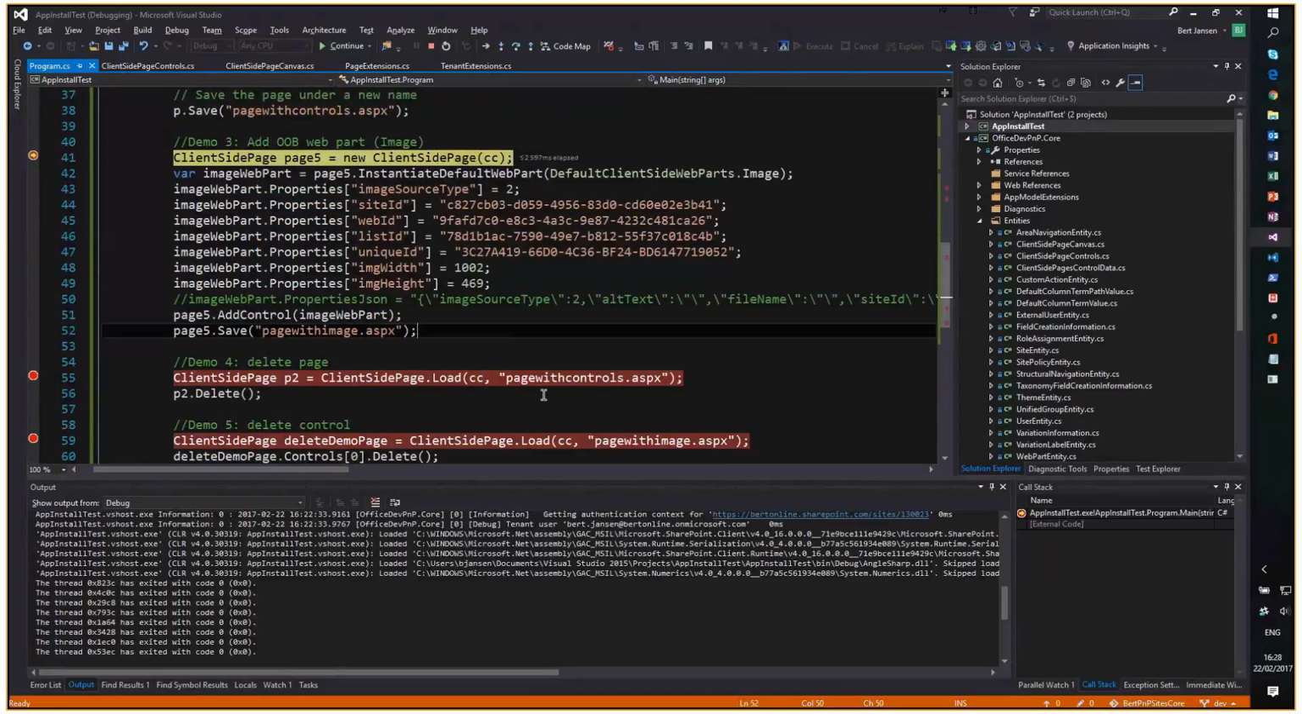What if you could also add an existing out-of-the-box web part to a page? And we can. So this time I'm going to start from an empty client-side page. I'm just going to instantiate the client-side page, and in the constructor I pass the client context object. As soon as you need to interact with SharePoint, you need to have a client context object in the page model. Otherwise, it will throw an exception. So I'm passing the client context.